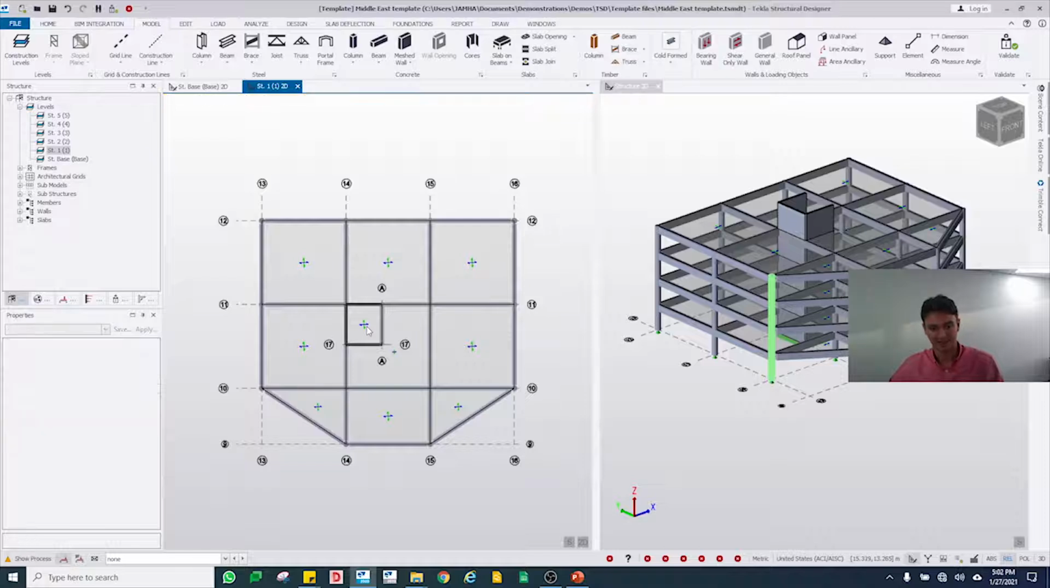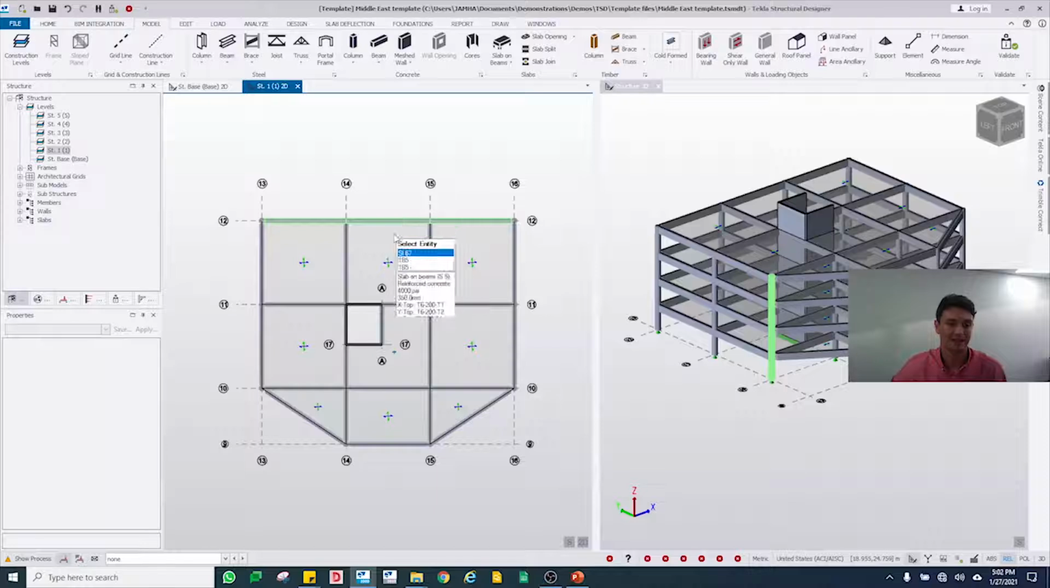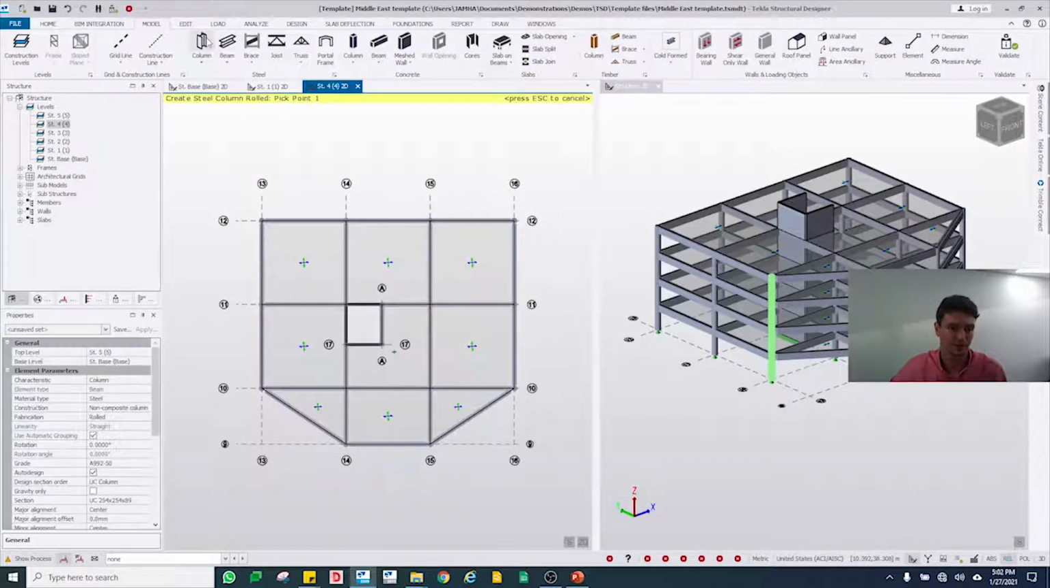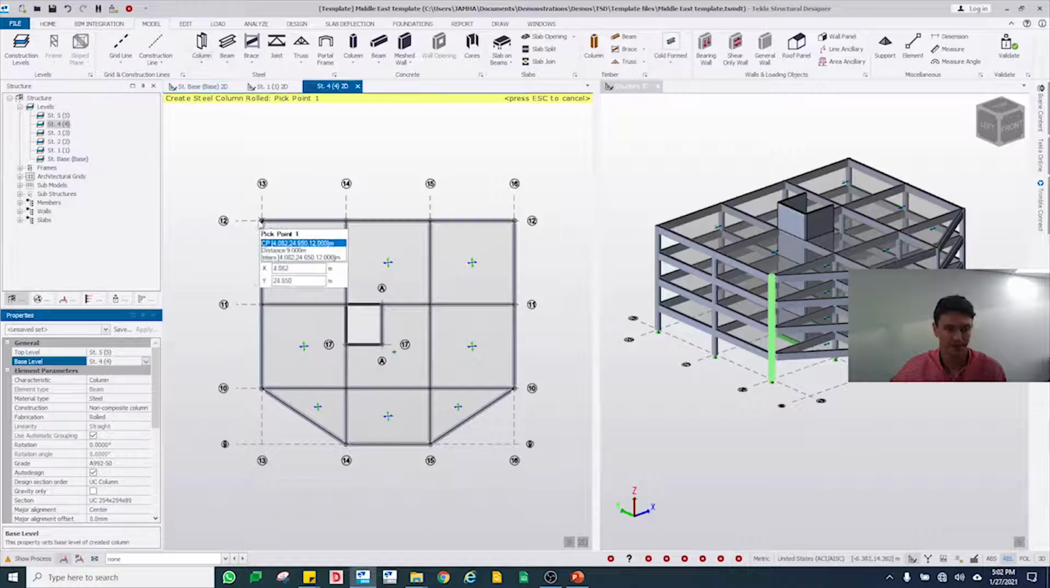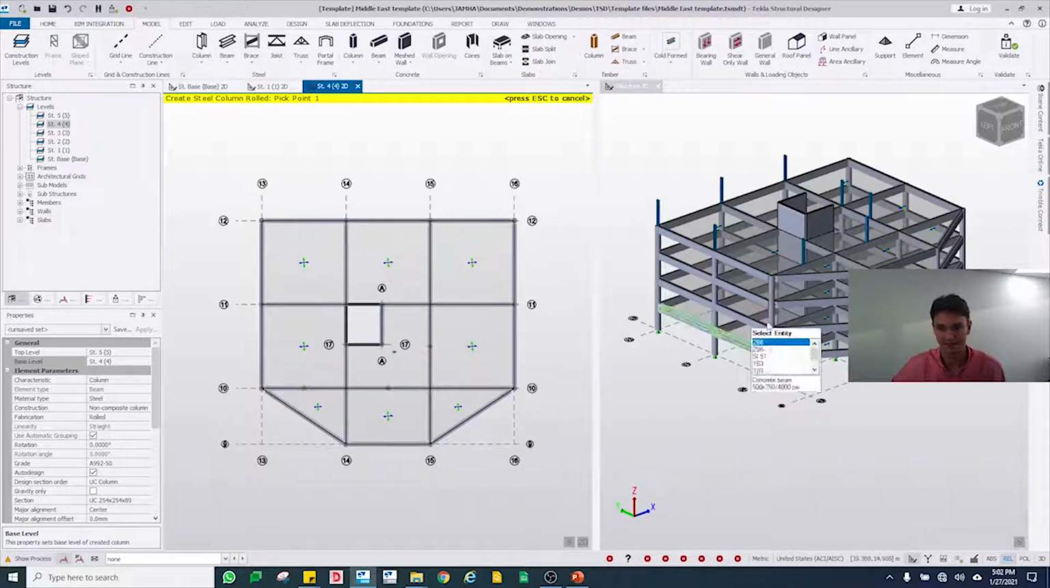I delete my slab in the center for the lift shaft. Now I can add some steel work on the roof. So I select level 4, I choose my steel column, and then again I can just drop in some steel columns where I see fit, like so.